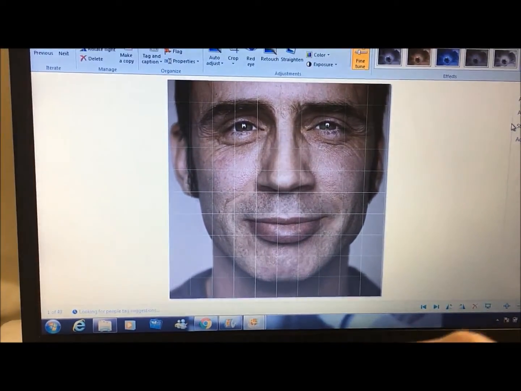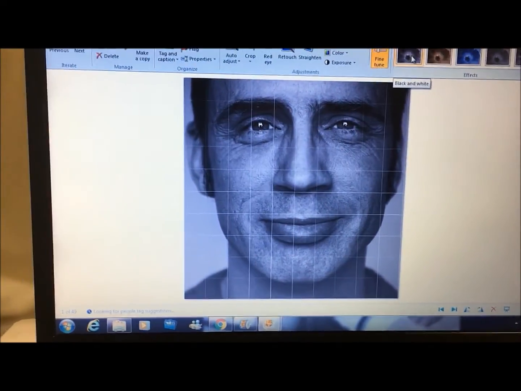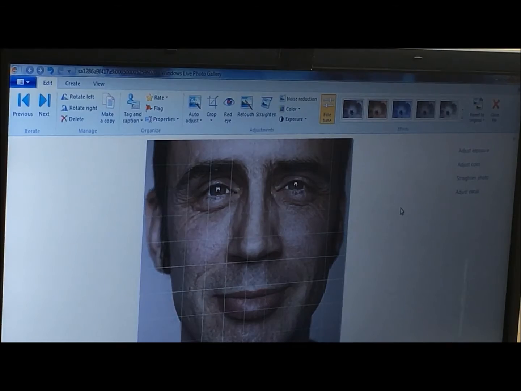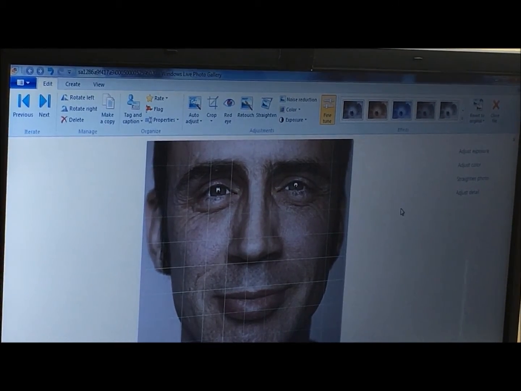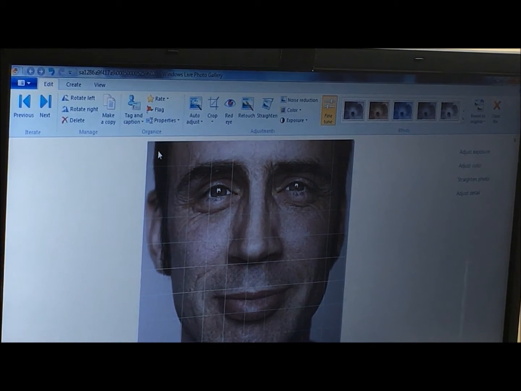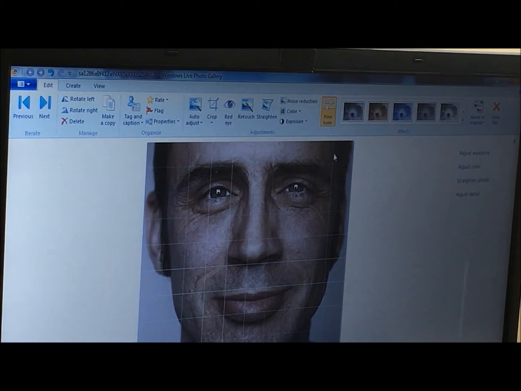Now I could turn it black and white, but then those lines are going to be black and white. No, I'm not going to do that. Hopefully you can see okay from there. I think this image is ready. Now we've got to pay attention to the fact that there's a certain number of squares going across and down. 1, 2, there's 10 across there.